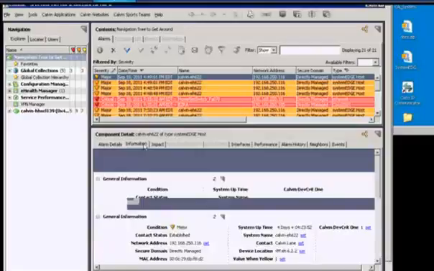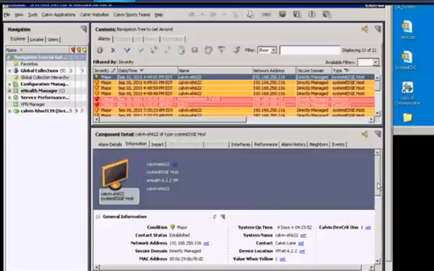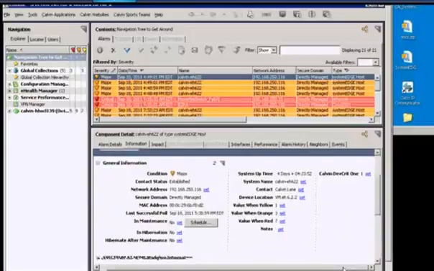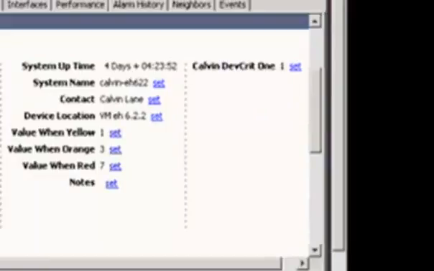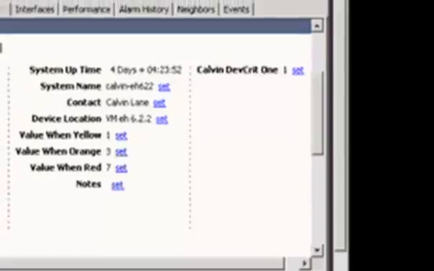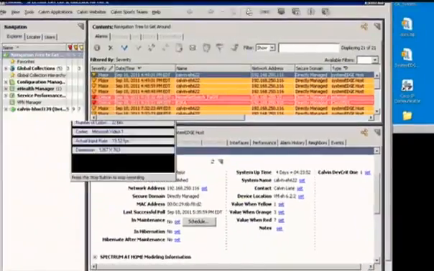All right. Now, if you notice, there's a set next to that. You see that set there? Yeah. And so now I can edit this value. If I click on set, I can make it whatever I want it to be, 3, 4, 5, whatever value I want to put in there. Okay. And that's basically it.